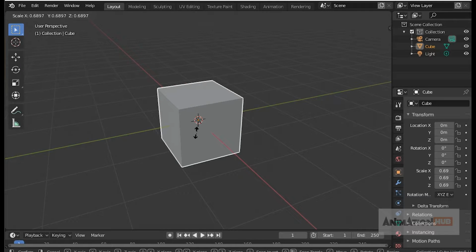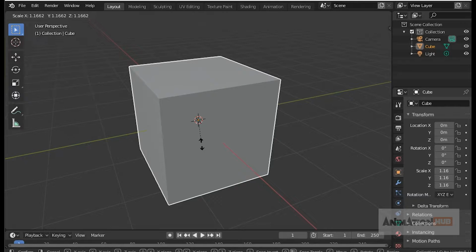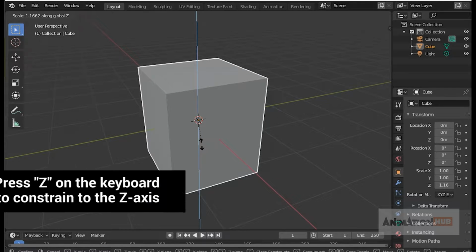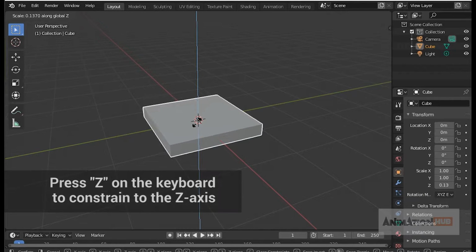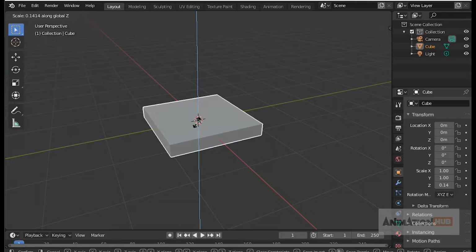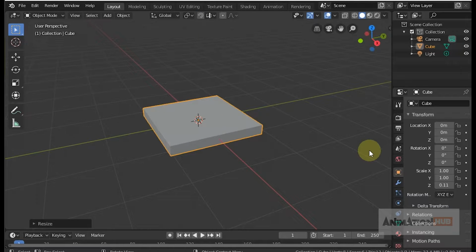Now we want to constrain this scale to the Z axis. So go ahead and press Z on your keyboard that way, and then move your mouse until you have roughly about this size, then click to accept.